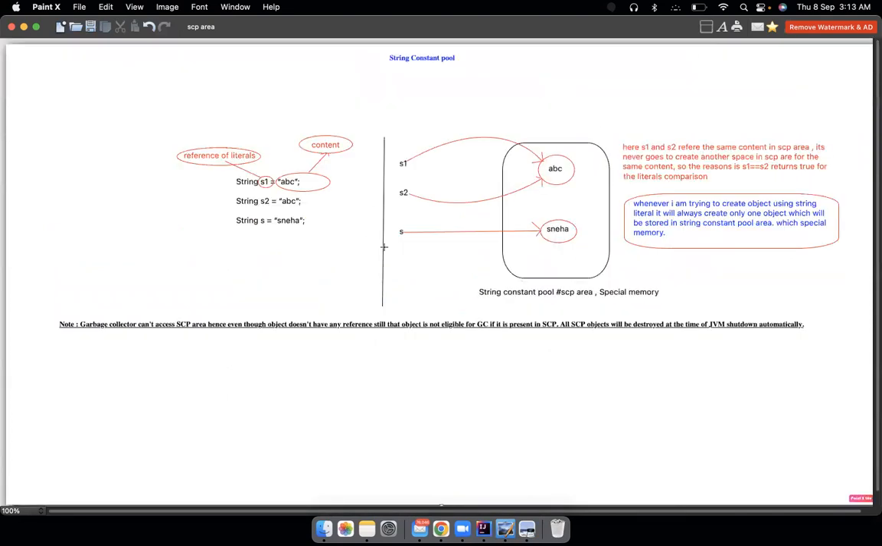How are we going to understand things first in the Java context? Here you are looking at String s1 is equal to "abc". This is the pictorial view in the context of the program we are writing. String s1 is equal to "abc". So how is it going to be stored in the string constant pool area? That is the special area, special memory, and we call it the SCP area in the Java context.